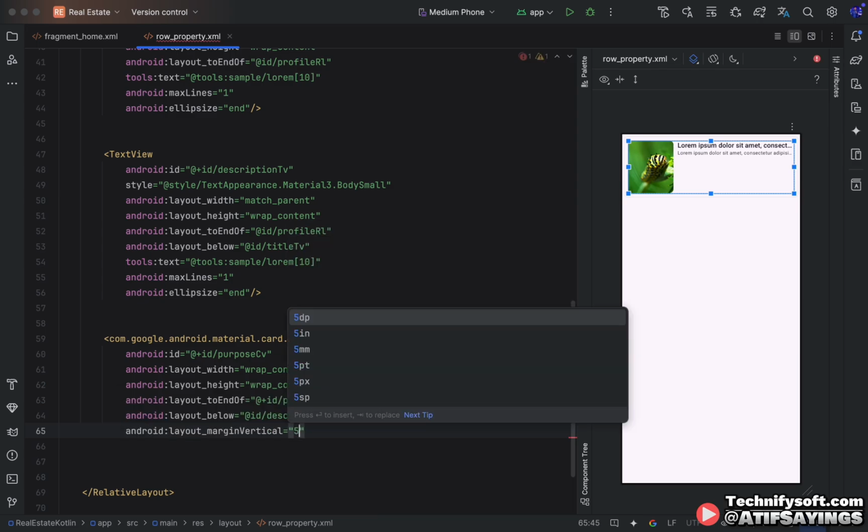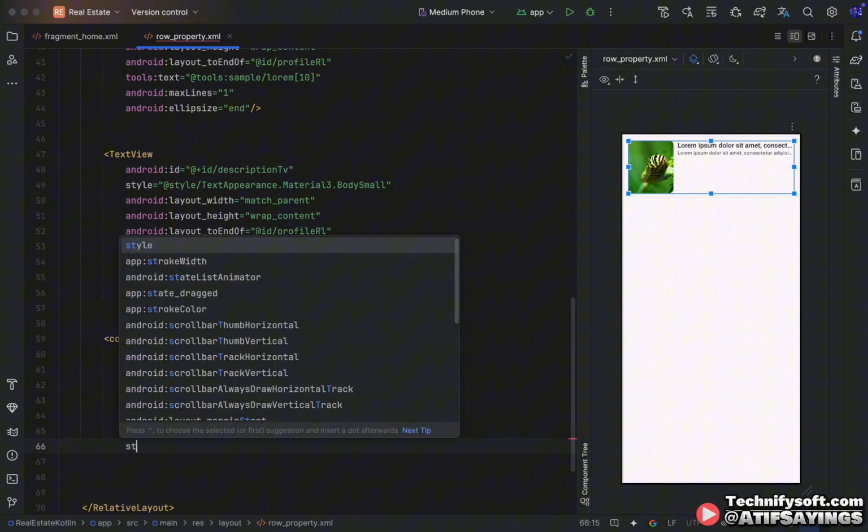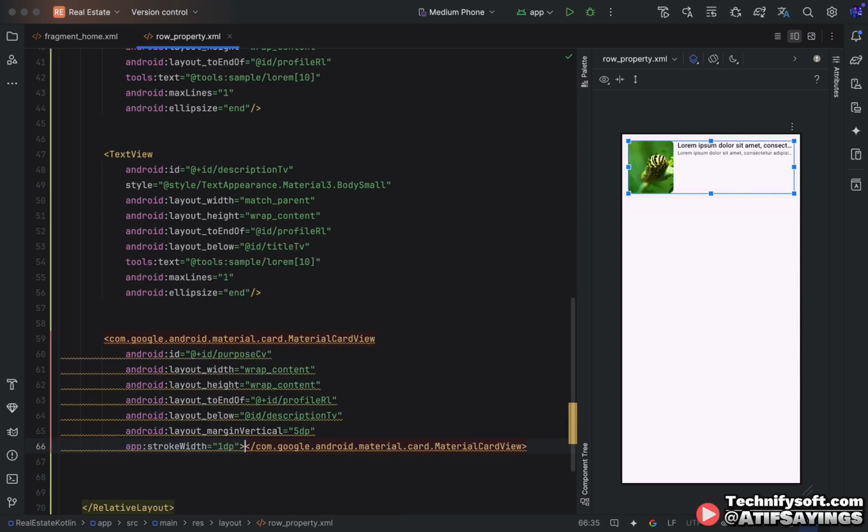To set the equal margin from top and bottom, we will use the property layout margin vertical with value 5 dp. After that, we will set the stroke size of this card view using the property stroke width with value 1 dp.